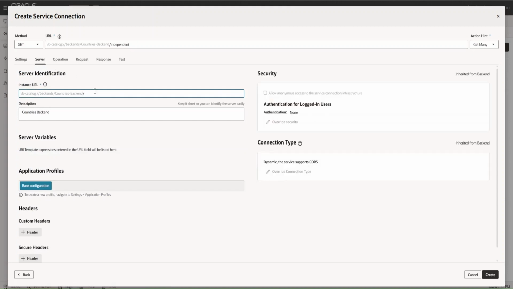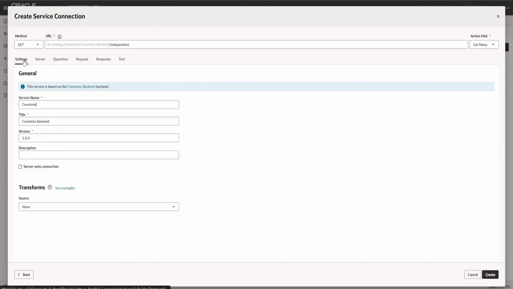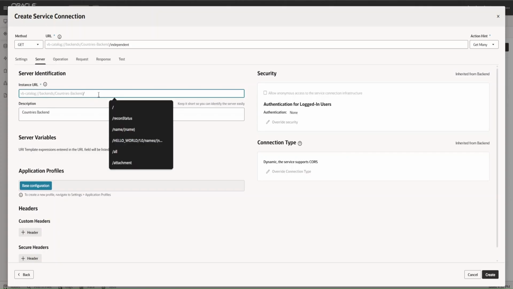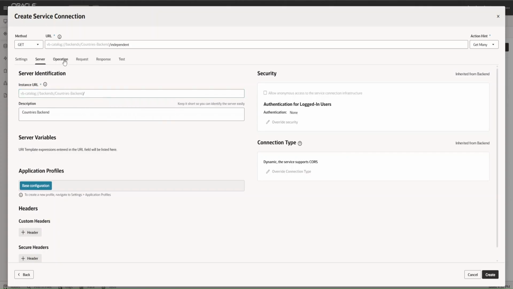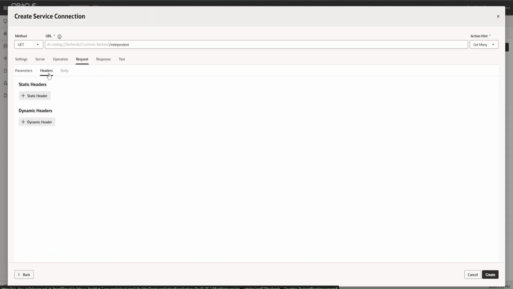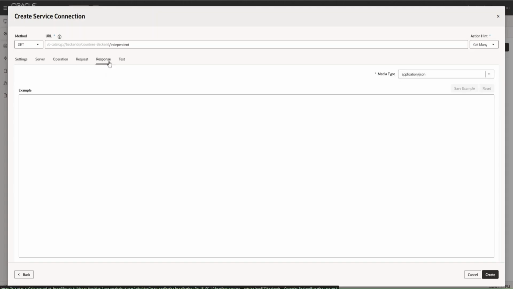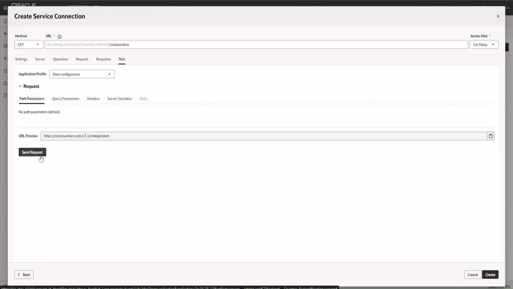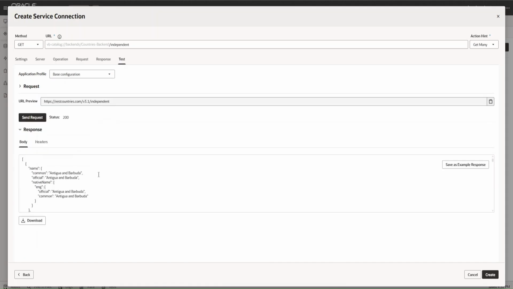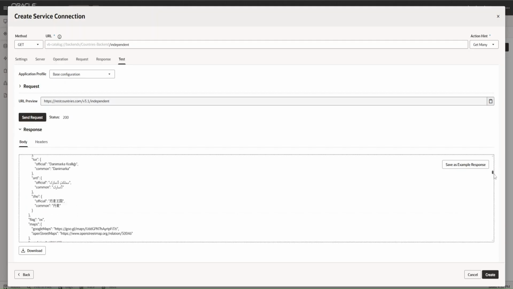I'll go to server and see if I have some information that I need to configure. Yes, I have to leave this as it is. Then I will go to operations, and to request. For request, I don't have to put anything. I'll go to response, simply go to test, and make a call. Now you can see it will take some time. Now it has made a call and retrieved a large response.